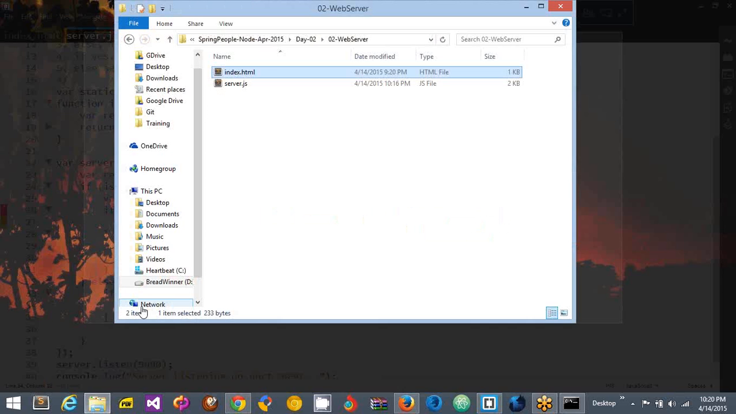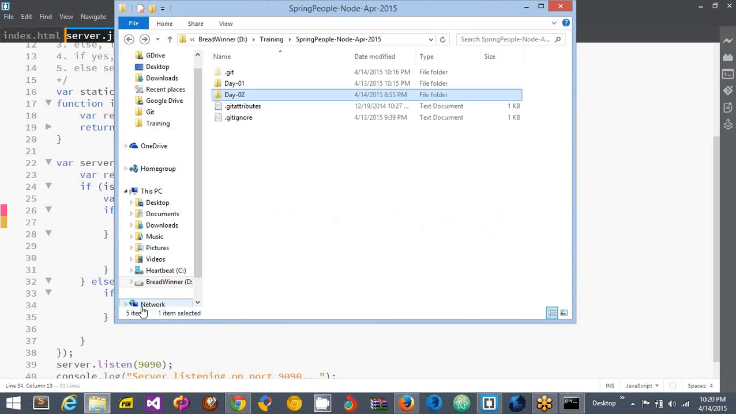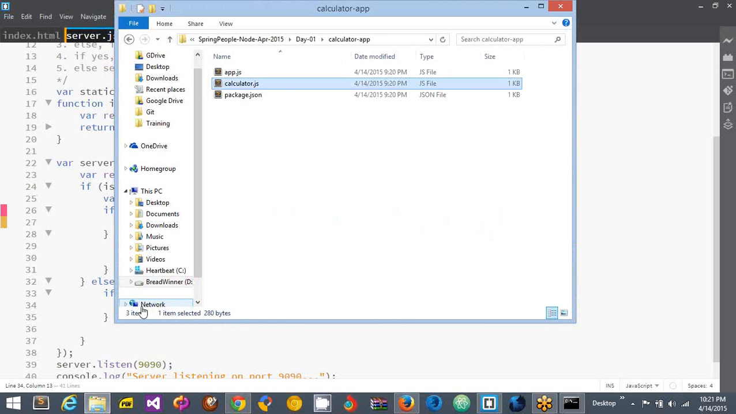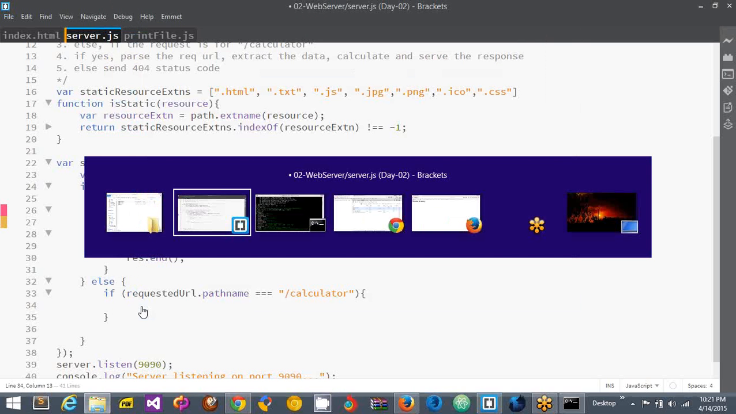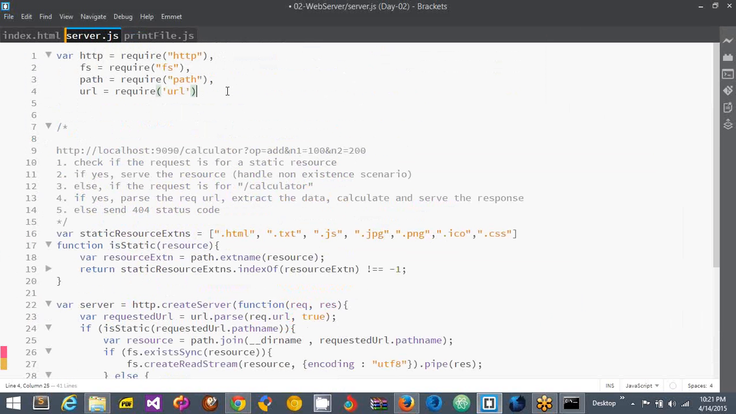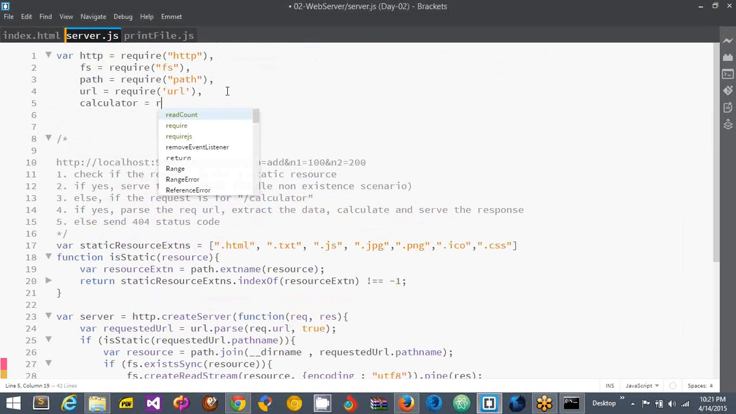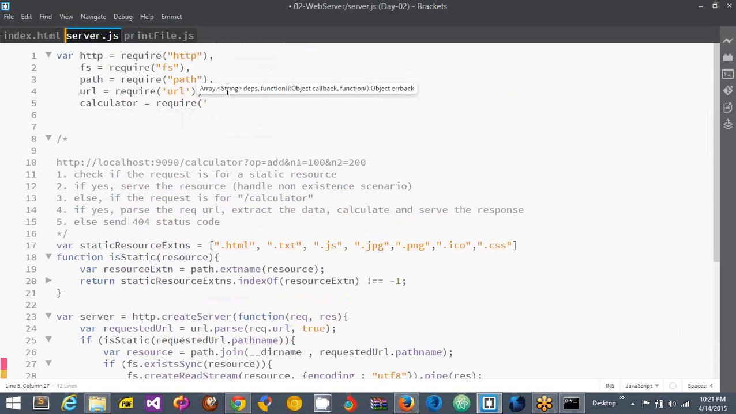So let me copy and paste the calculator file here. There have to be better ways of doing it, and I'll show you how you can do that. So let me copy and paste the calculator code here in our application, and let me load it. So here we'll say comma calculator is equal to require dot slash calculator. Now close this. So now we have the calculator.